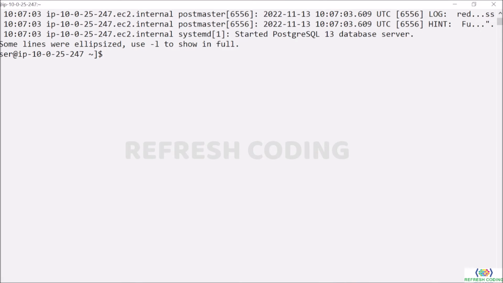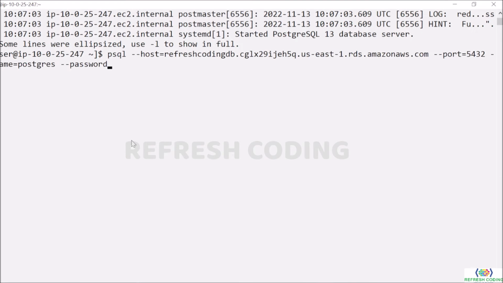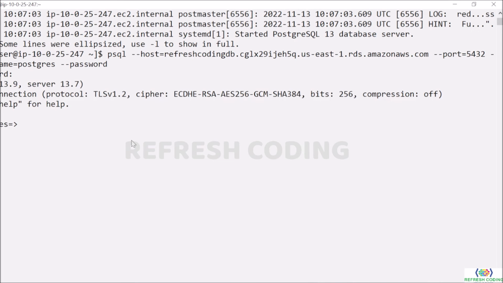So I will give this command here and press enter. It will ask me for the password, so I will give the password. You need to remember the password which you gave while creating it. The moment I give the password, it shows the SSL connection protocol, cipher and all those things, and Postgres. That means we are connected to the database now.